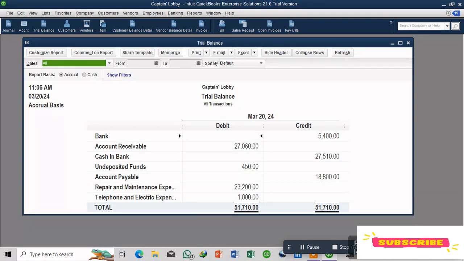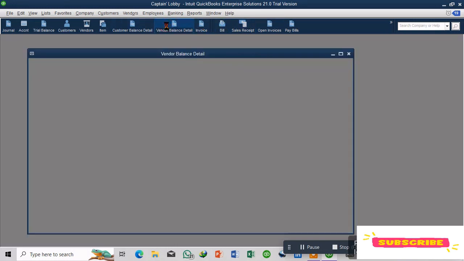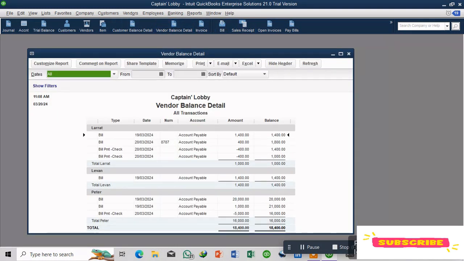When we go to our trial balance, we see that our expenses account has been reduced. Accounts payable has been reduced to 18,800, and it has reduced our cash in bank also. Cash in bank and accounts payable are reduced simultaneously when you pay the bill. So the trial balance provides a side-by-side analysis of the activities we are doing. It is a complete layout of the vendor balance detail.